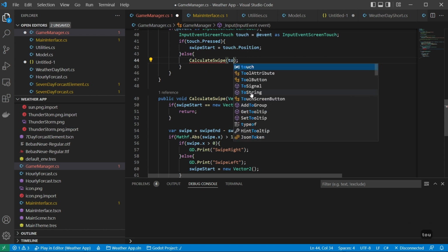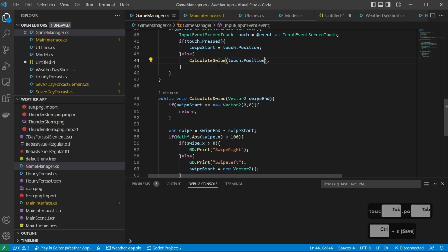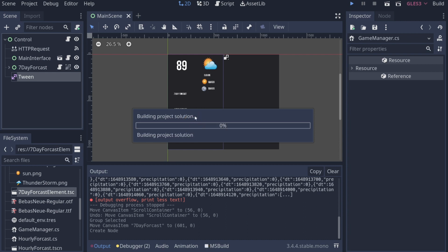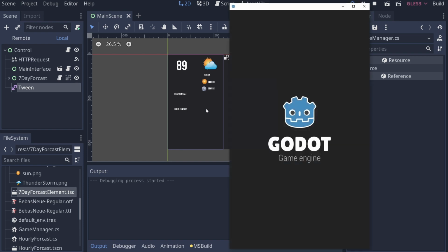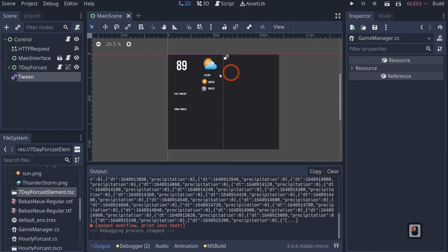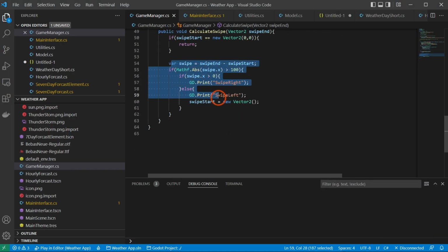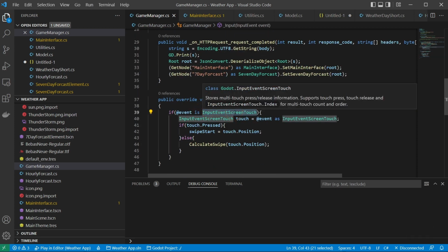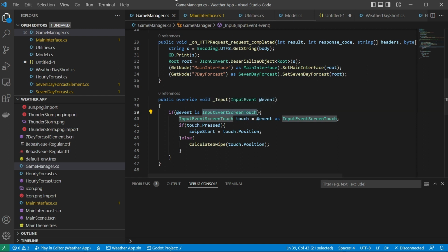So what we'll do is we'll say, for the argument, touch position, and that'll just pass in our Vector2 for our position. Now if we hit play and let it build and attempt to run, hopefully it builds. If we swipe to the right or swipe to the left, you'll see that nothing's happening. The reason is that we are trying to intercept a touch event. You can see up here, we're saying if input is a screen touch, and since we're using our mouse, we don't actually have a touch going on.